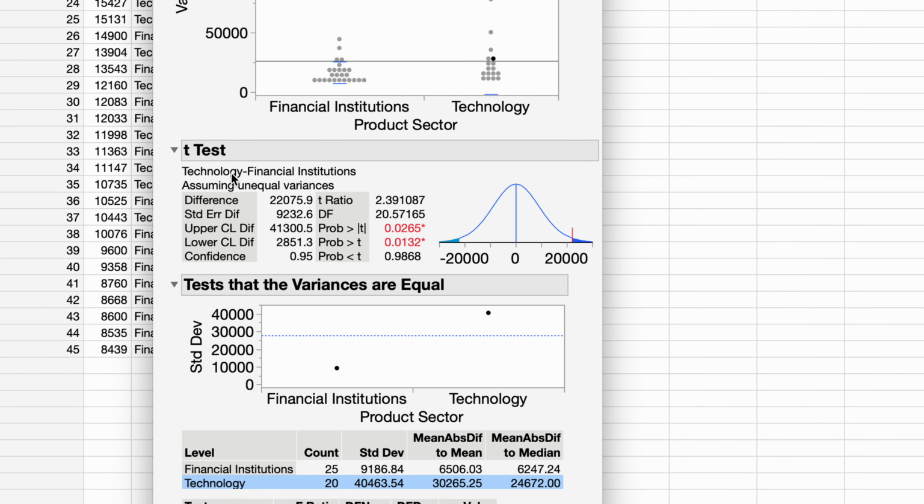and here this is the hypothesis: average brand value of the technology minus average brand value of the financial institutions, and these are the p-values corresponding to the not equal type of alternate hypothesis, the greater than type of alternate hypothesis, and the less than type of alternate hypothesis.